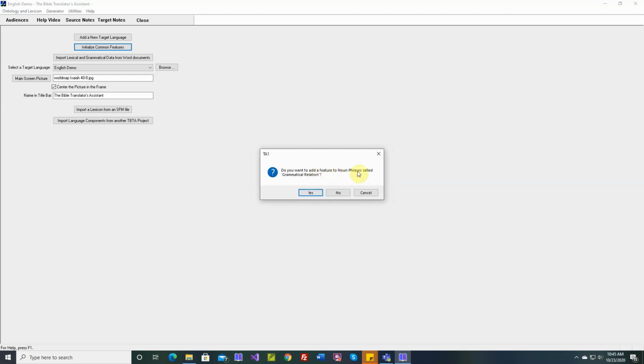Do you want to add a feature to noun phrases called grammatical relation? Subject, object, indirect object, and oblique. We'll say yes. Do you want to add a rule that marks the relativized noun phrase in relative clauses? Yes, it's very convenient to write grammar rules when you know NP-rel, so we'll say yes.